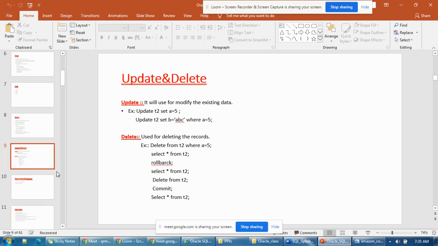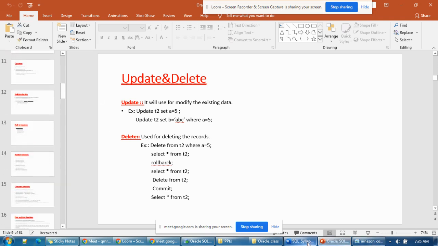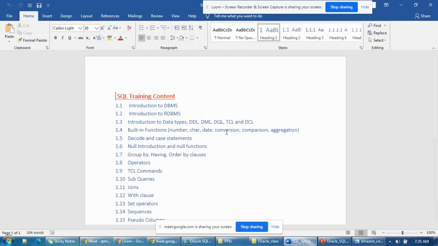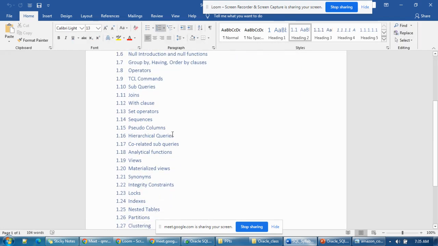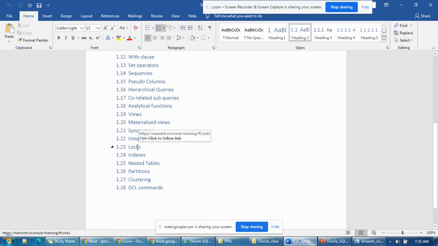Okay, let's start another topic. Almost all the topics have been covered. Okay, let's start with locks. Okay, locks, nested tables, partition, cluster, DCL commands. Okay, today we'll cover locks. Tomorrow we'll start another topic.